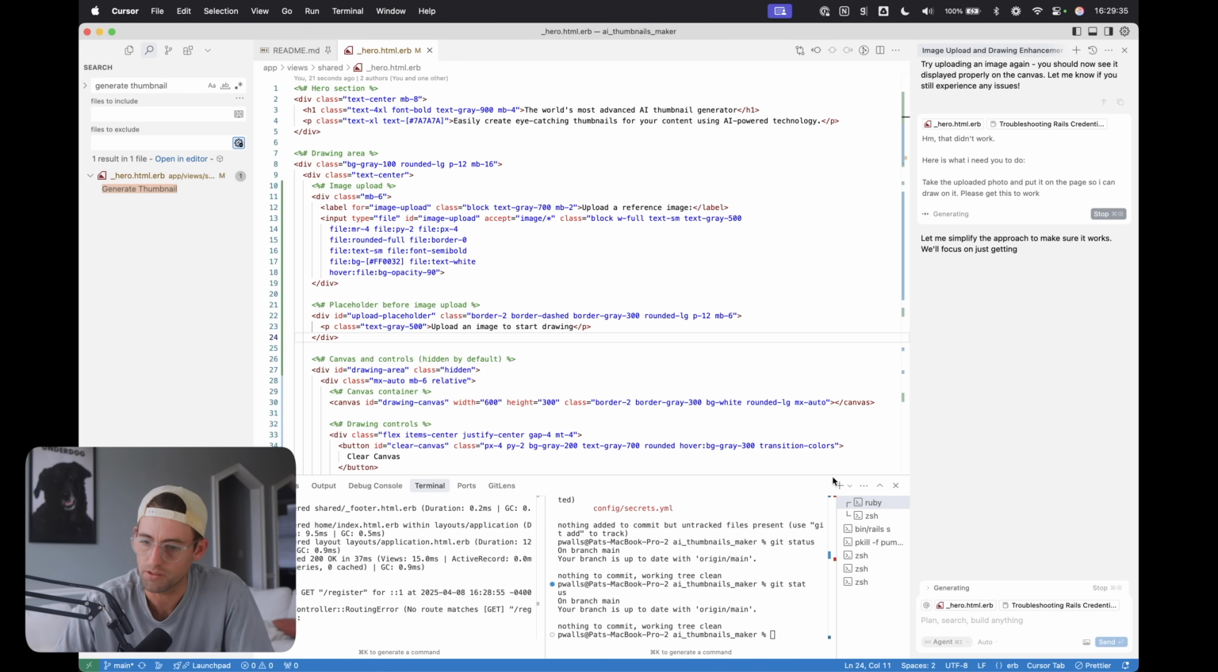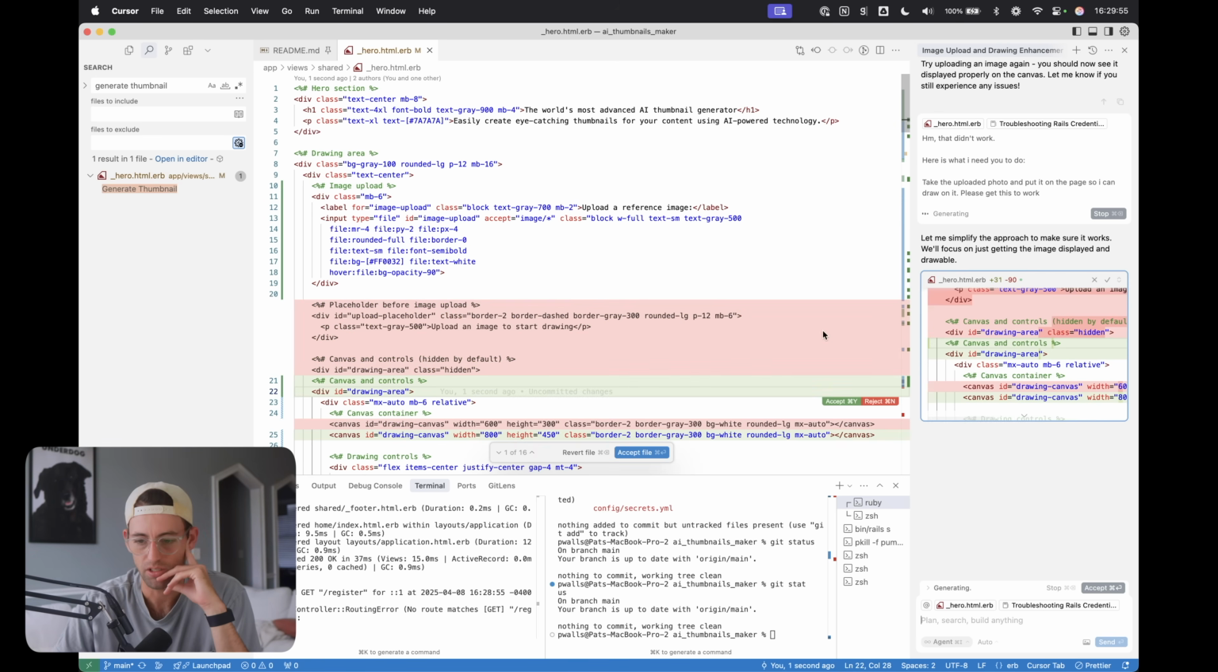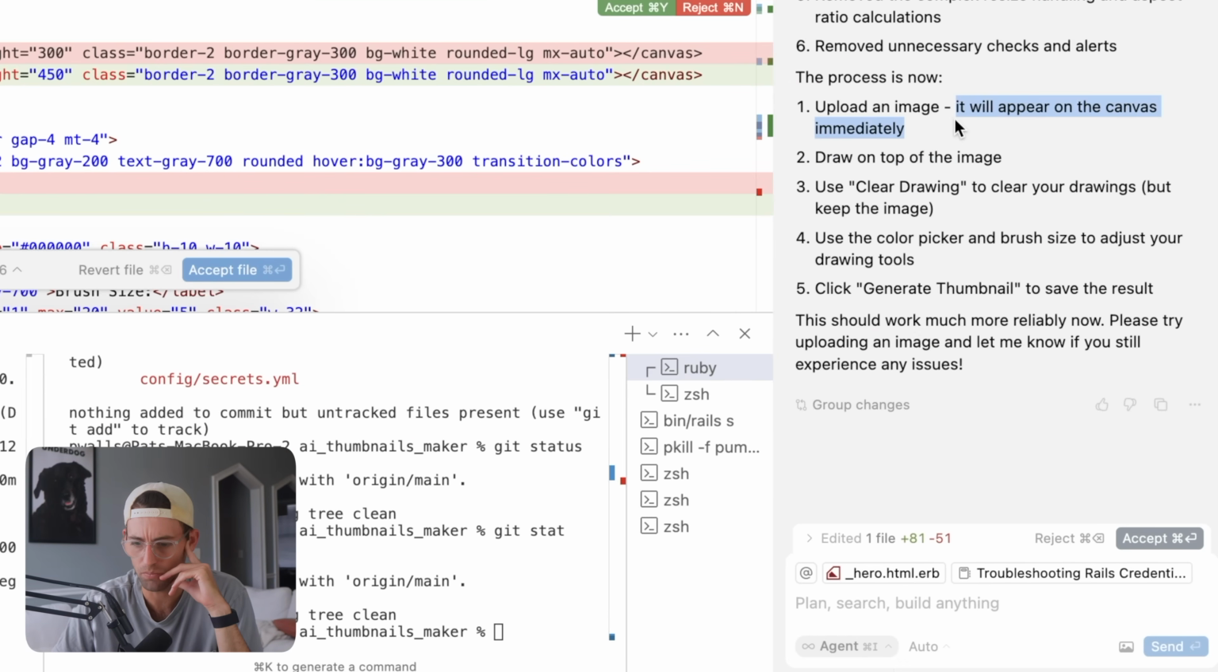I mean, I feel like this shouldn't be super hard to do. So maybe it needs to rethink how it's doing it. And part of this challenge is me not having to go in and actually look through the code, which I don't know if that's going to be totally possible, but I'm going to try. And when we run into issues where things don't work, upload an image, it will appear on the canvas immediately. Draw on top of the image.